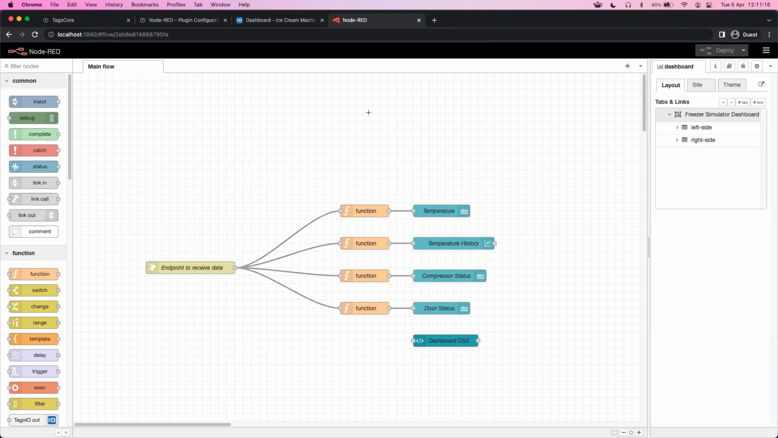What we're doing here, if we start from the left side, is we're creating a flow that, first off, creates an endpoint to receive data. And this is very important because since our goal is to visualize data from TagoCore, we need a way for us to integrate TagoCore data and NodeRED data. And this is the link that we will use to actually connect the TagoCore data with NodeRED.